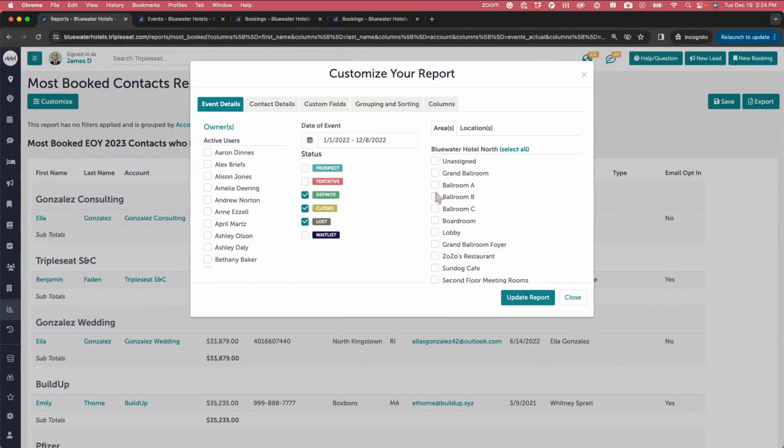Now I can even dial down right into specific rooms and see like, wow, I'm getting a ton of revenue in ballroom A, B, and C. Nobody's ever booking the grand ballroom for you though. So there's a lot of ways that you can dial in and get very specific on these reports.